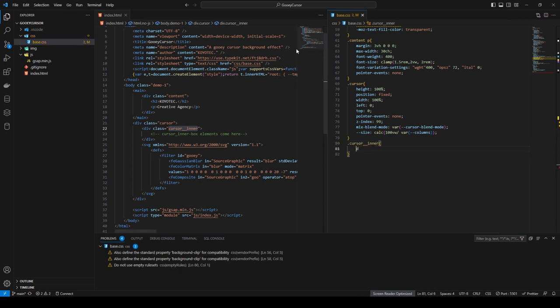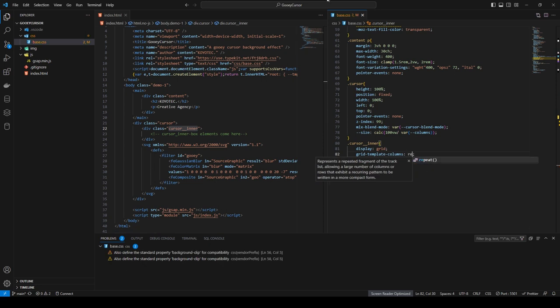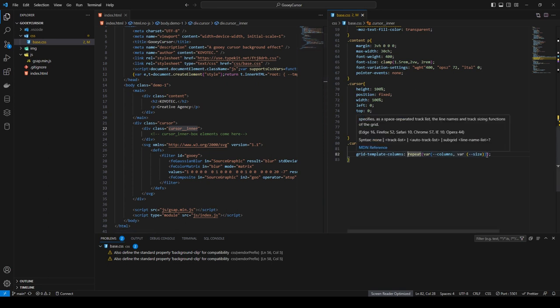So right now let's copy and paste this one, the display grid and the grid template columns. I'm gonna use the repeat. I'm gonna use the var function also. I'm gonna use the columns and also the var size, as we have right here. So that we have 15 columns and each column has this size. So guys, this is why we use this size property right here.